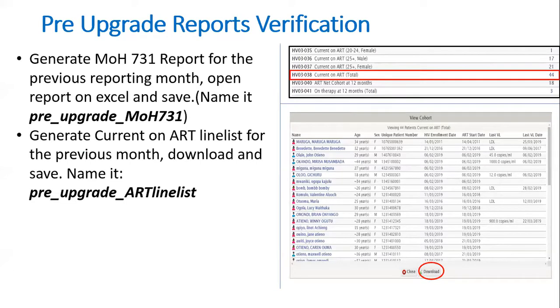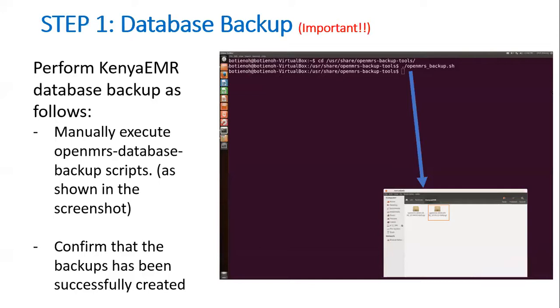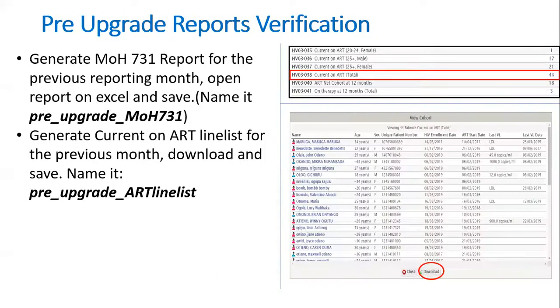Then go to the current on ART within your reports and drill down by clicking on the number of patients on ART. On the screen to the right, you can see current on ART at 44. If you click on 44, the system will allow you to drill down and give you a line list of those 44 patients. Then you can download that in Excel and also save it as a pre-upgrade ART line list. These are the reports you are going to compare with the same reports you are going to download right after the upgrade to see whether there is any variation in your numbers.